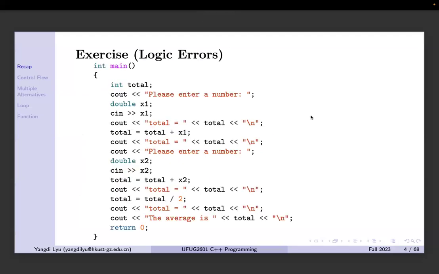And here, this one is another type of error we call logic error. The compiler will not tell you what's wrong with it, but I will tell you the answer. The answer is the type of the total, right? The whole code is about computing the average of two double numbers. So you are storing them in a total. That's where your answer is wrong.